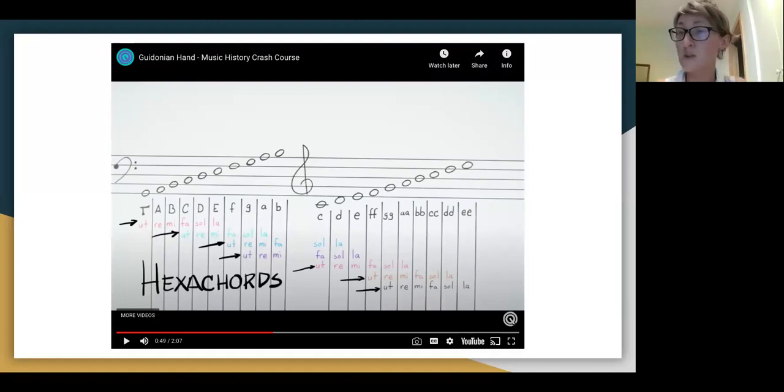And then you have one starting on C: C, D, E, F, G, A. And then you also have one starting on F, as you can see here: F, G, A, B, C, D. So those are the three places that the hexachords start. And the reason why this causes false relations is as follows.